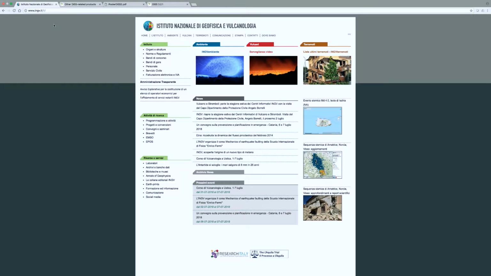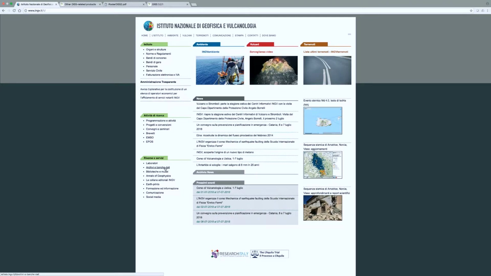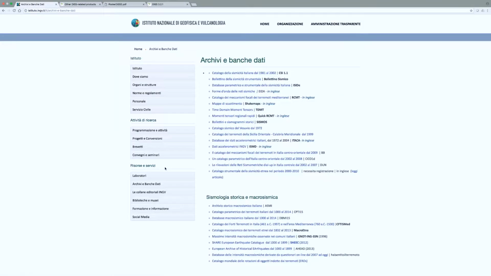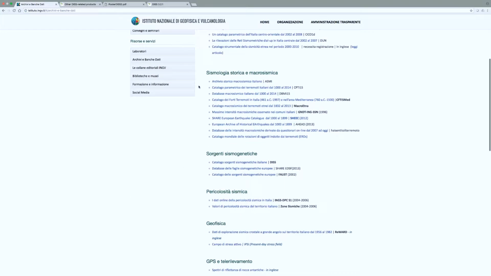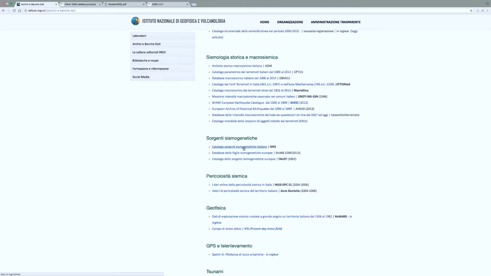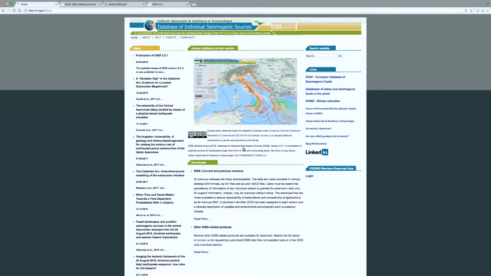Today I will take you on a tour of the database of individual seismogenic sources operated by INGV. If you go to the website of INGV, you can find a button that says Archivi e Banca Dati, where you can find several databases on instrumental seismicity, historical seismicity, seismic hazard, and seismogenic sources. This button opens the database in your browser.